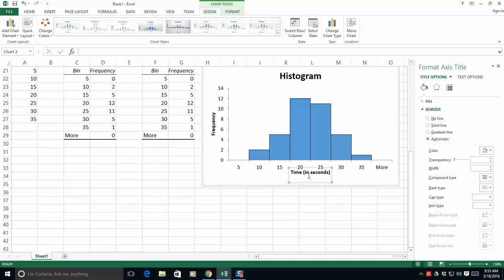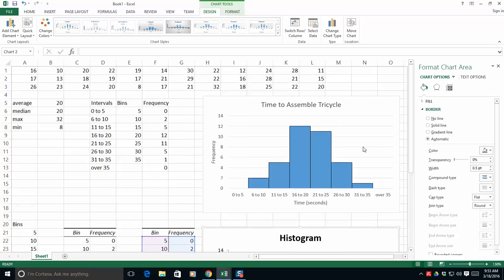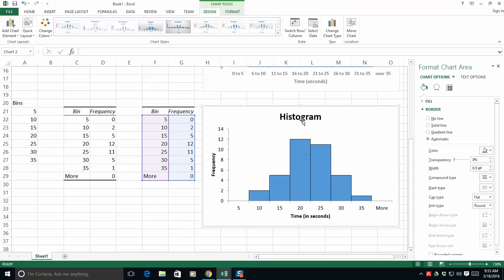Now we make that change and we've got something that looks almost like that histogram that we had before. Oh, it's called histogram. Let's change the title to Time to Assemble a Tricycle. Or let's just call it Assembly Time this time. So this is almost a good histogram.